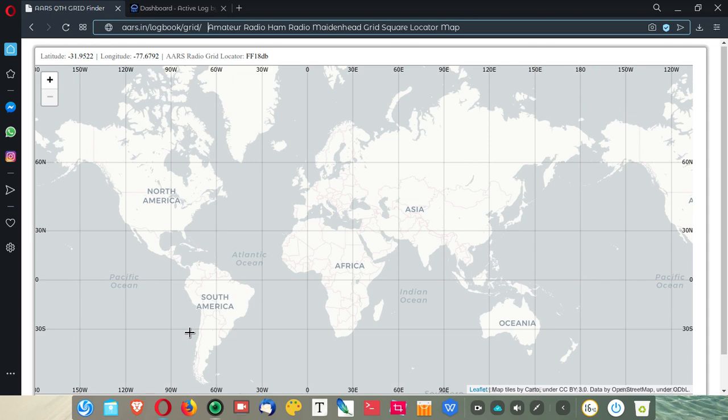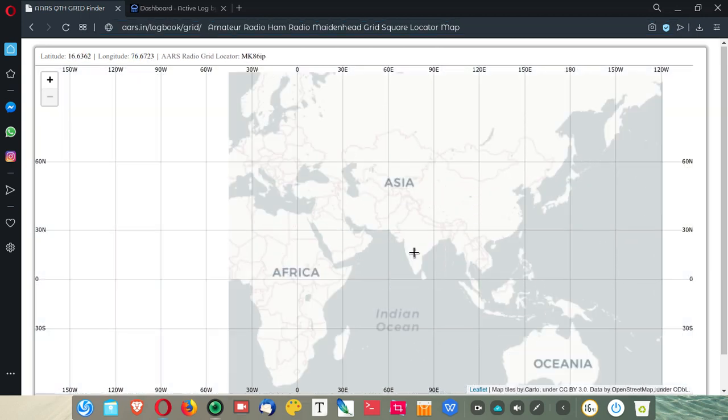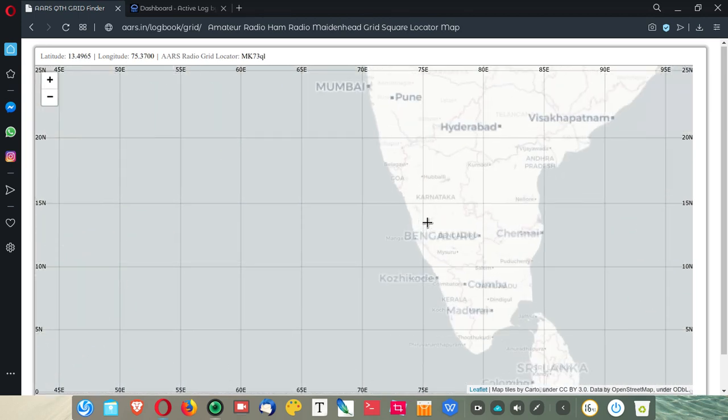This is Victor Uniform number 2 Hotel Bravo India, V2HPI, and today we are going to explore two new software tools which we have just hosted on the Active Hams website. The first one is the amateur radio, or ham radio, Maidenhead Grid Square Locator. It's a simple map which plots the QTH location of a ham radio operator, or we can simply say it's another way of geographical representation of ham radio location.